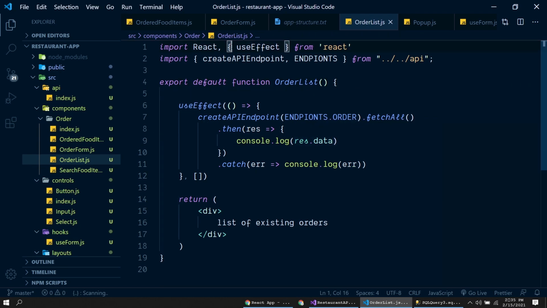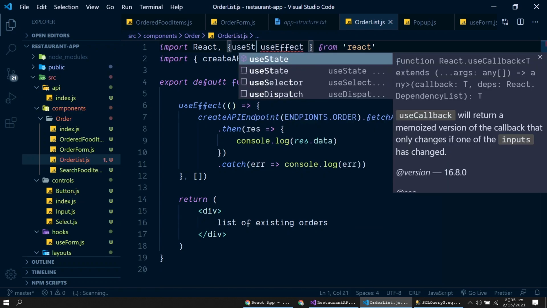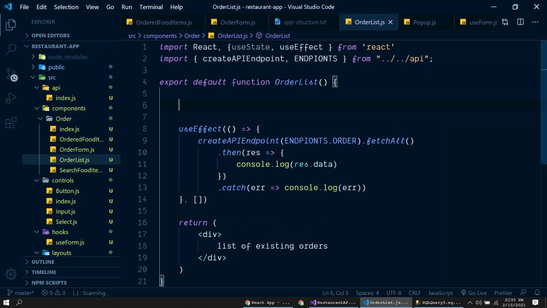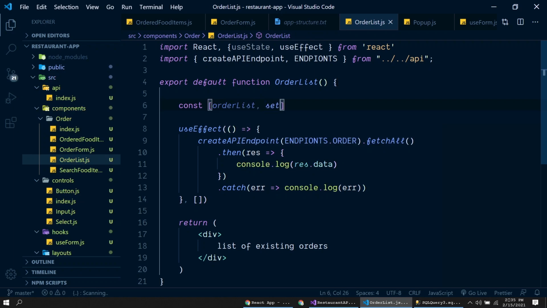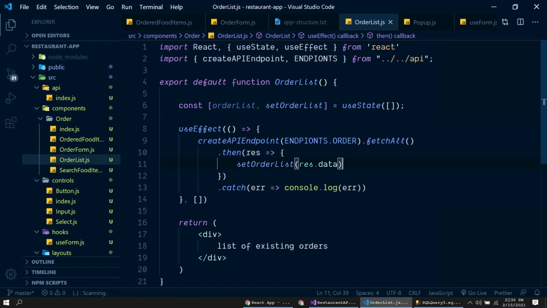First of all, let me import the useState function here, and let's define a state array, orderList, and the corresponding set function. Let's initialize that with an empty array. Now let's update the same inside this success function here. Now we have to render this collection of arrays within a table.